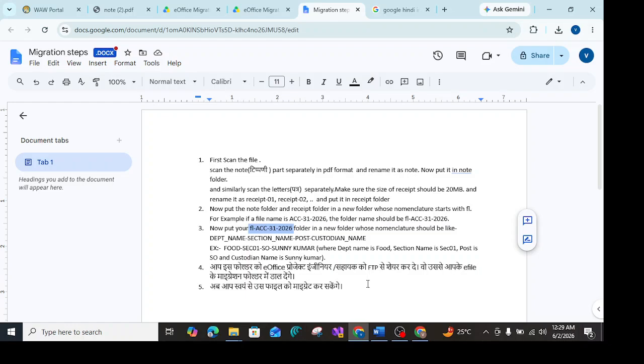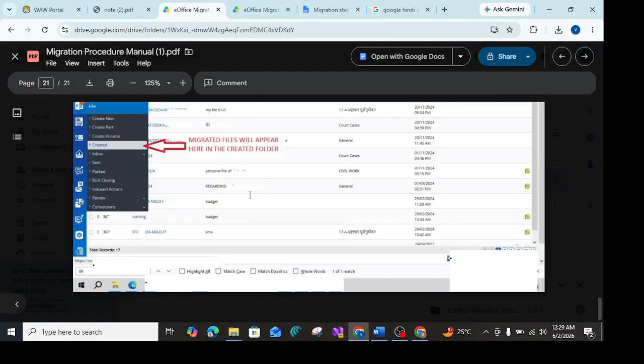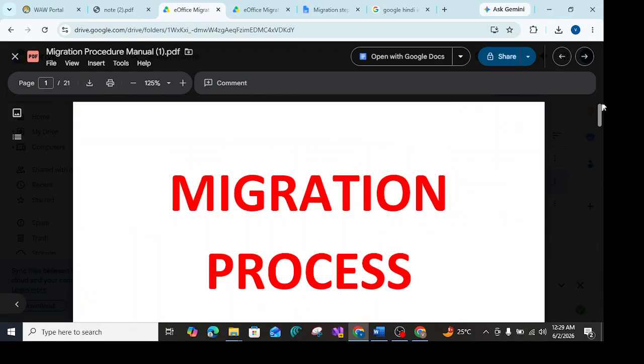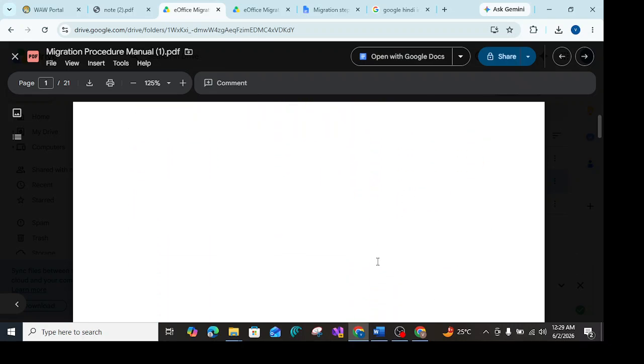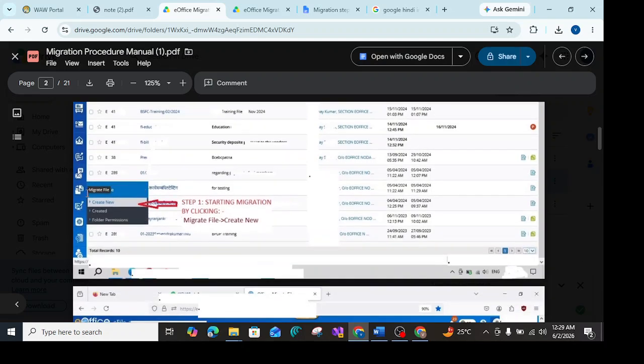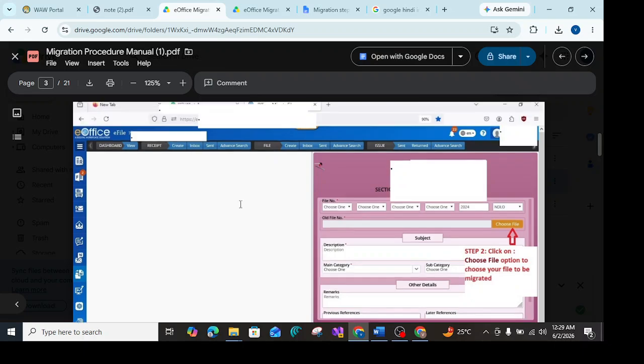Now your migration step will start from right here. So what are those steps? Let's see. Yes, these are the steps. On any file, on the left side you will see the M option. Click on that, that is the migrate file, and under that you will click on create new.